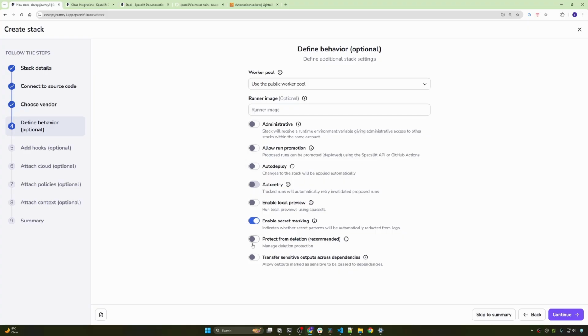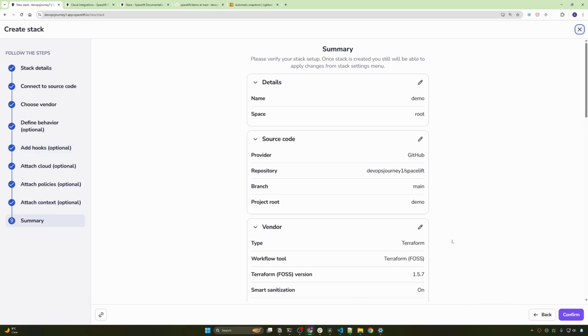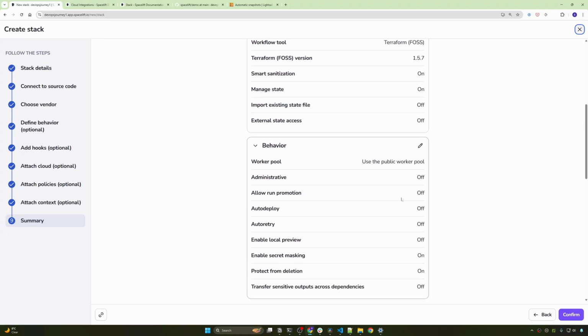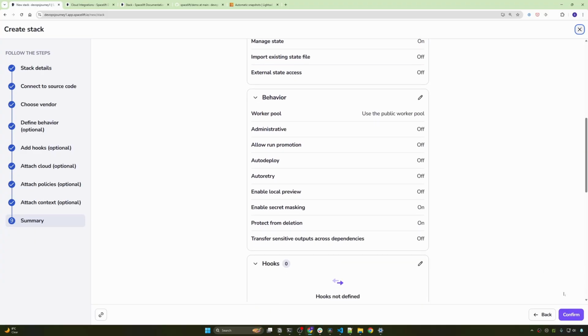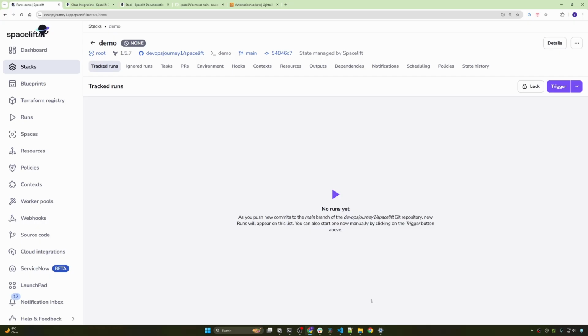But one that you may want to enable for most of your stacks is deletion protection. So this will just prevent the stack from being deleted. So let's go ahead and hit that, save and continue. And a few more options. We can just hit skip to summary and this should be good enough. And you can go ahead and change anything if you missed a setting, or you can just go ahead and hit confirm. Once you've done that, you should have your first stack.